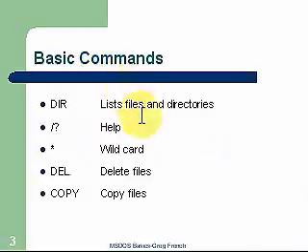Some of the basic commands: dir being a very important one to list files and directories. Slash question mark would be a help. Every command that we have, we can use this slash question mark to get additional information, such as switches or other syntax that we need in order to run the command. The asterisk, the wildcard, can be used with these commands, like a filter. We'll give a demonstration of that. And then delete and copy are 2 additional ones.